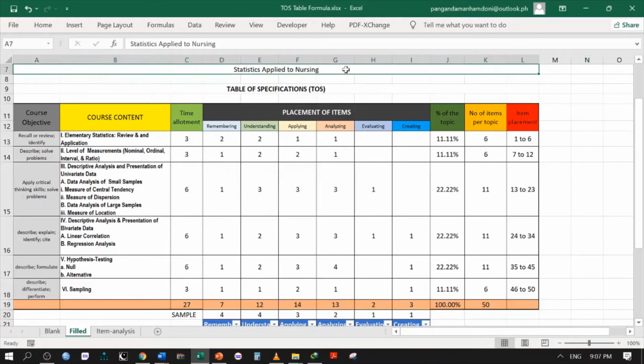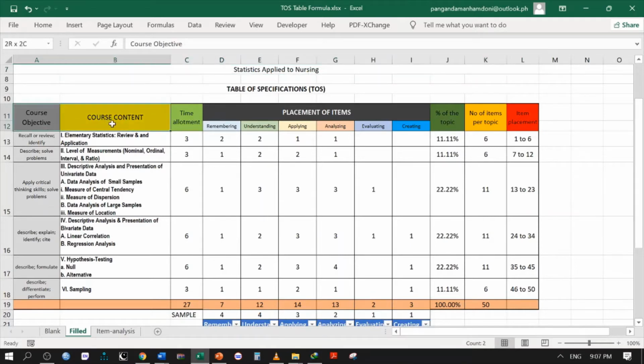So ito ang sample ng syllabus, TOS ng Statistics Applied to Nursing. Meron itong course objective, course content, at saka time allotment. Ito ay nanggaling doon sa course syllabus. Meron itong placement of items which contain remembering, understanding, applying, analyzing, evaluating, and creating. These are the learning competencies identified in the Bloom's Taxonomy of Learning.